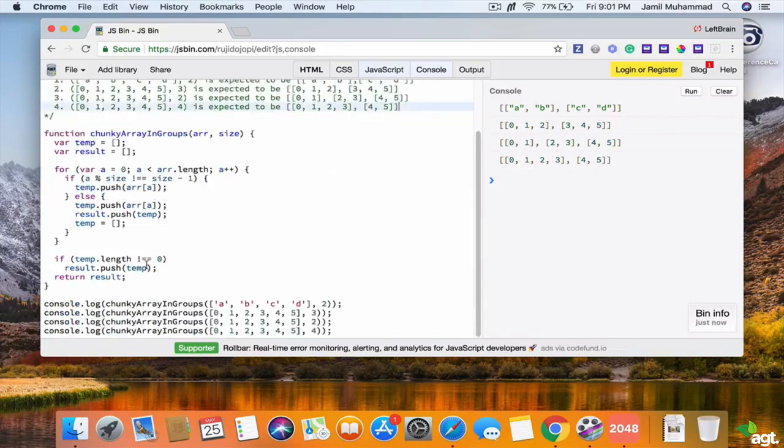So this is our logic here. The chunky, and now I'm going to show you, well, first let me explain what we've done. Firstly, we've created 2 empty arrays called temp and result, which we will eventually return, and our for loop loops until a is equal to or more than the length of the array in our test.